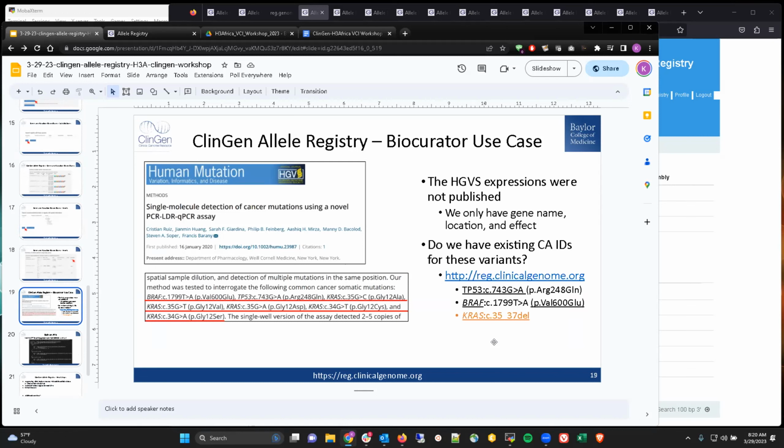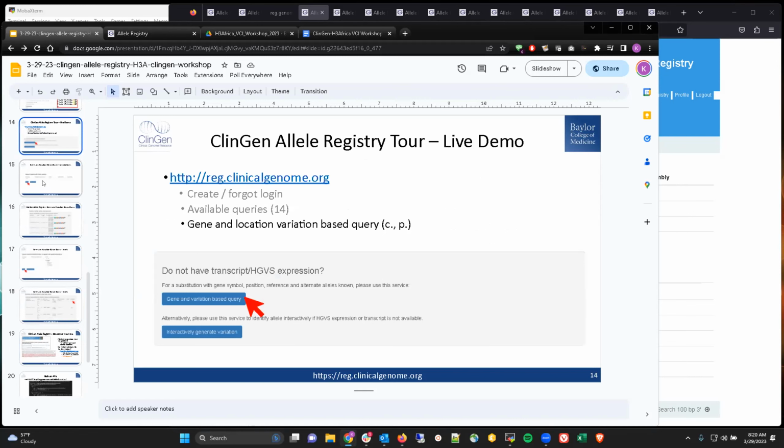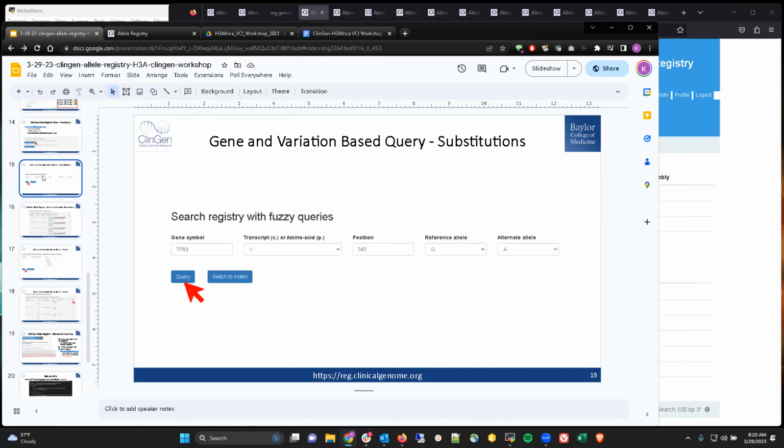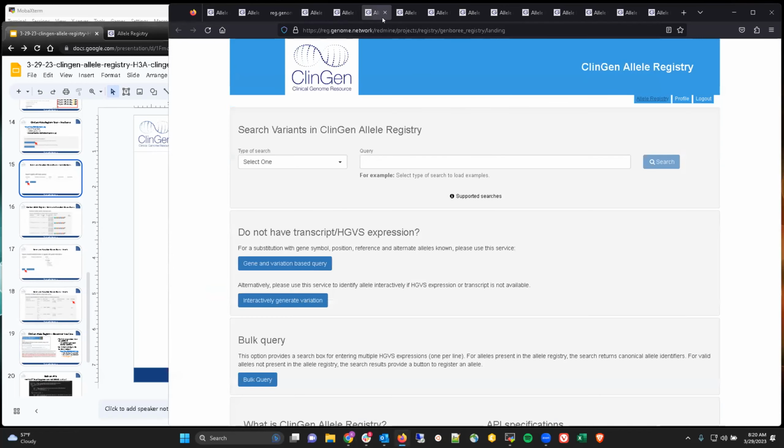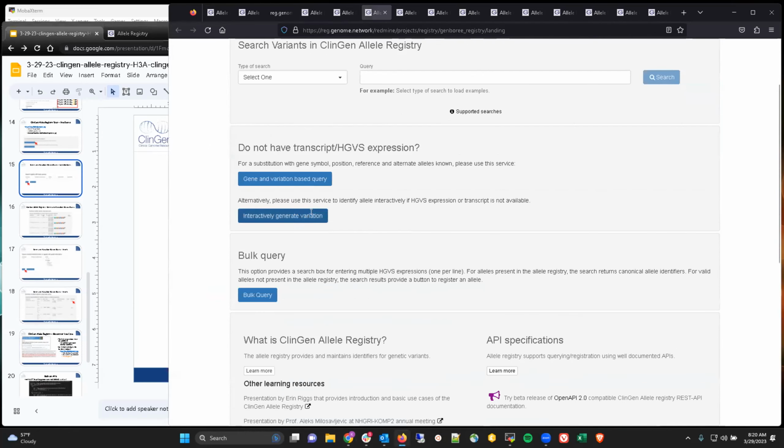And so you have to do an interactive query to essentially narrow down the potential identifiers that may be useful if they're already registered, or registering ones that may be correct. And so I'm going to walk through this process of if you cannot generate a fully qualified HGVS expression, we can still assist you. If we start on the homepage, you can see if you scroll down, we have this gene and variation based query.